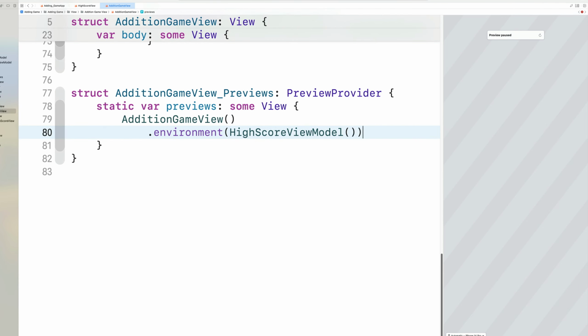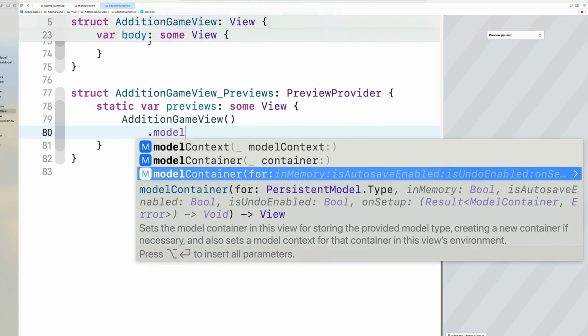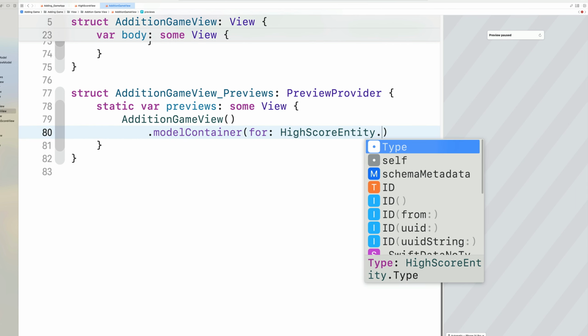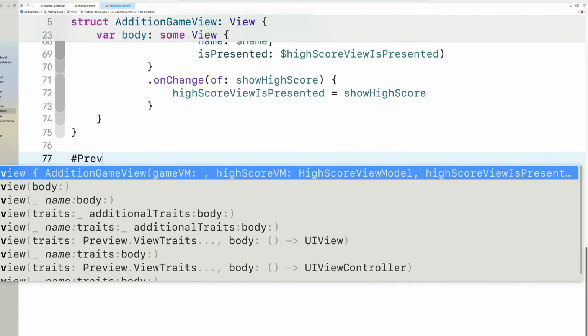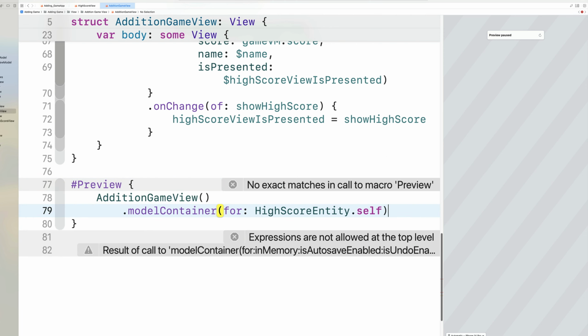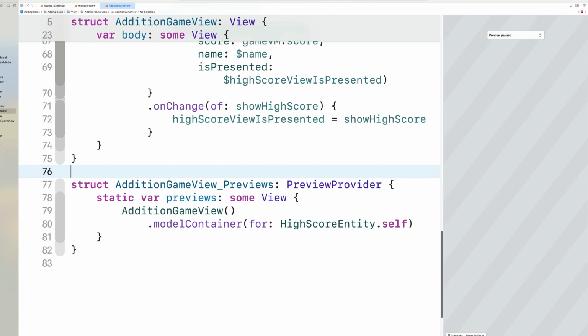Next, let's go down to the preview and get rid of this environment variable. In this, get rid of the environment and add model container for HighScoreEntity.self. And notice this is the old way to do things. We could actually use the preview macro, but I don't want to make too many drastic changes, so let's just leave it like this for now, and maybe later towards the end we'll use the preview macro.